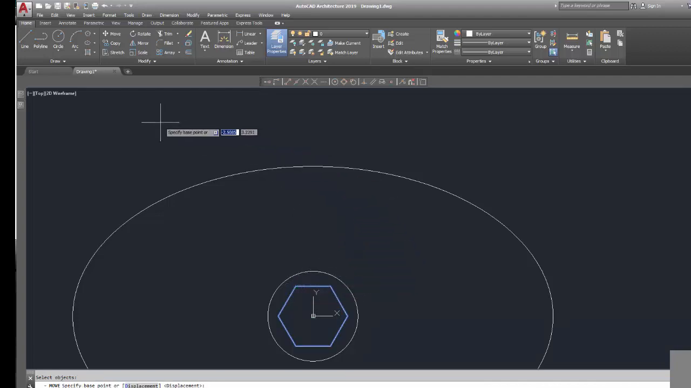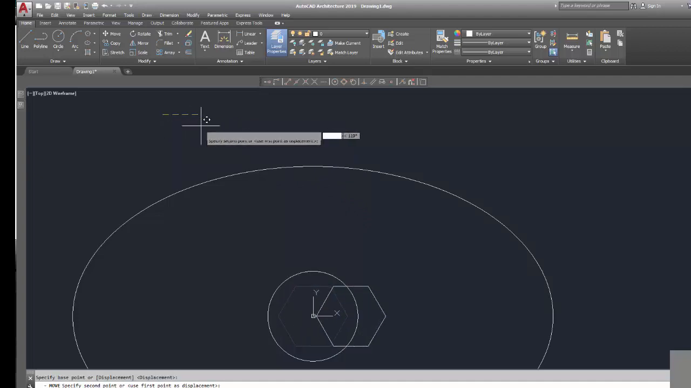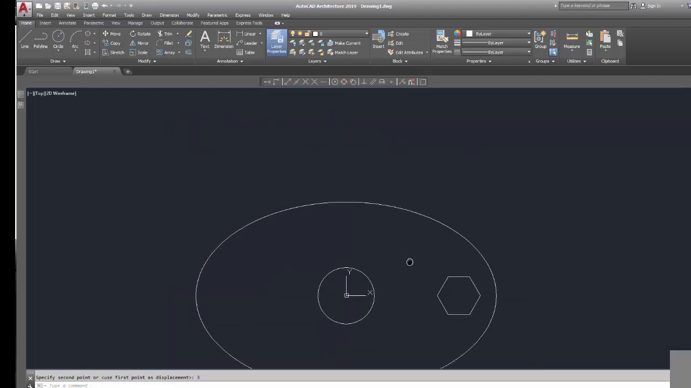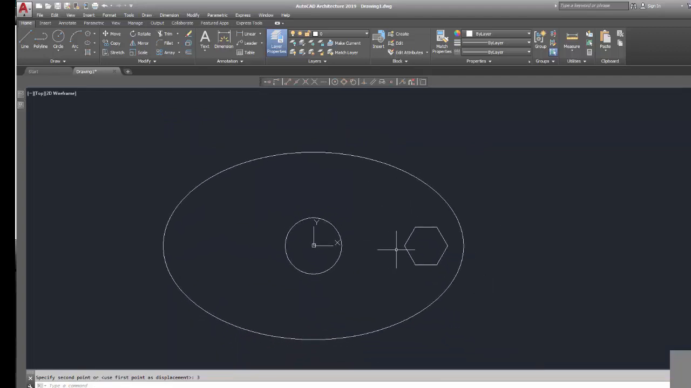For a base point, I'm just going to pick out in space someplace. So I'm going to drag in the direction and type 3 and hit enter. And now it moves it over. I think what I'll do now, I'm going to go ahead and mirror that. There's some other things we could draw. We can mirror a bunch of stuff, but just to avoid confusion, let's mirror that right now.